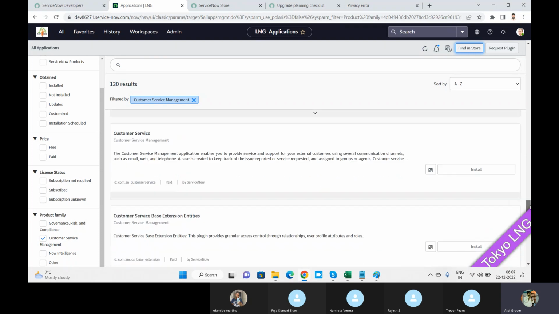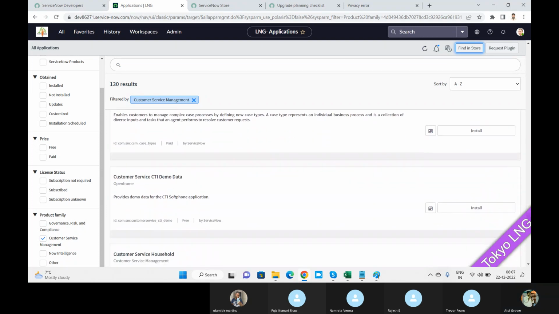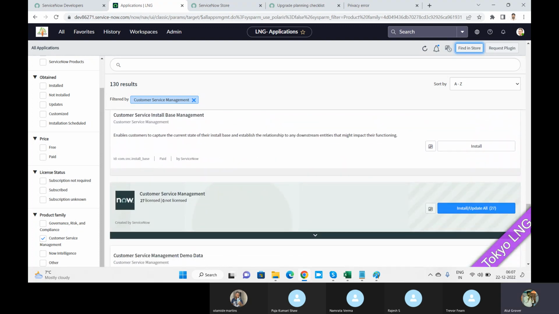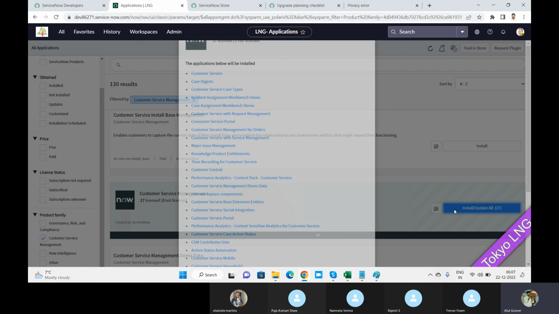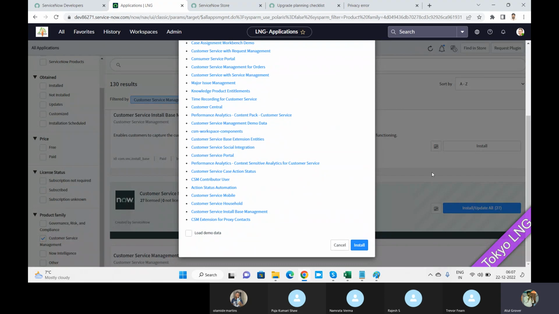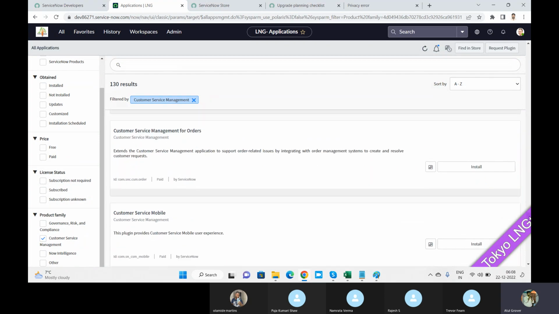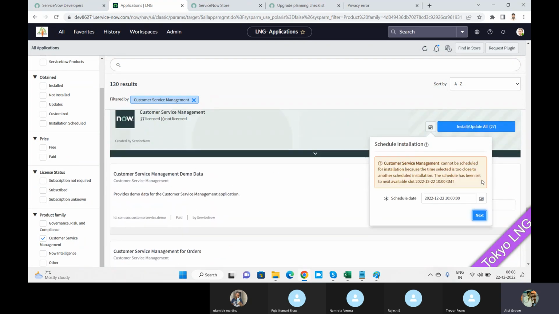Here's something, customer service. This can be one, but let's see, do I have any package available? Here, this one I was looking for. It's a complete package. So now, if I open it, I'll show you. If I install this plugin, I am getting this many functionalities activated. So what I'll do, I'll schedule this. And see how smart ServiceNow is. Let me click on the 8 o'clock.